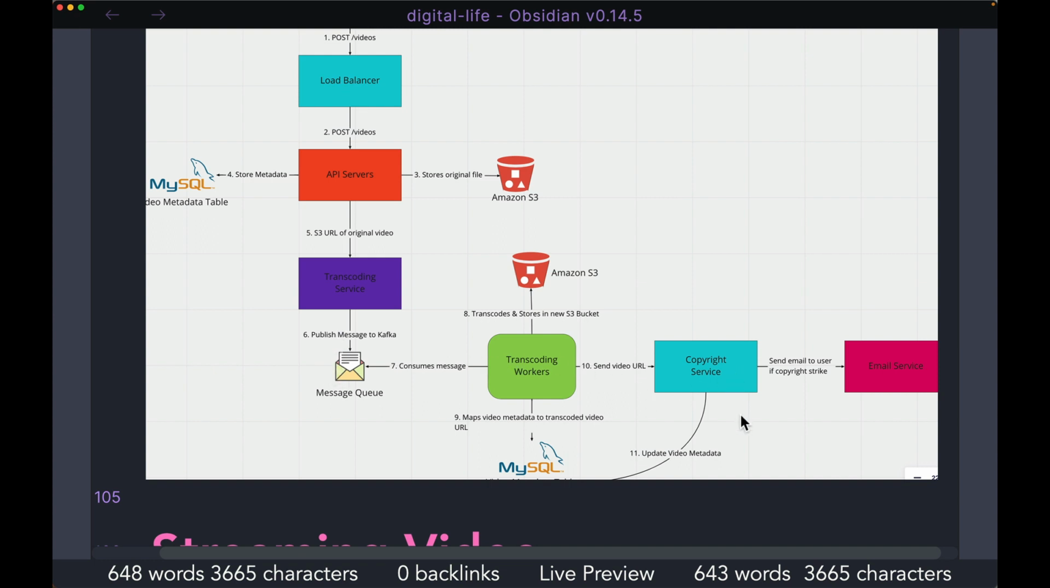The copyright service is going to have all the logic related to determining whether a video has any copyright content. If it does, it can make an HTTP call to your email service to send an email to the user telling them that the video has copyright content. At the same time, it can go ahead and update the metadata table, the MySQL or Postgres metadata table, indicating in that row of that video that this video has a copyright strike.